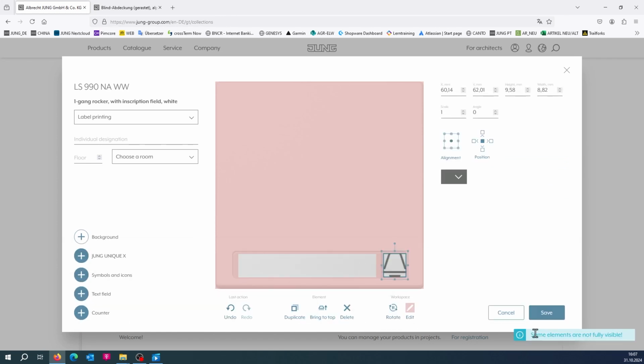Sometimes a note appears in the bottom right corner that some elements are not fully visible. To adjust the size and position of the symbol, just change the values in the respective field. The symbol can be moved on the X and the Y axis, or the height and the width can be changed. To change the size in proportion, use the scaling function.